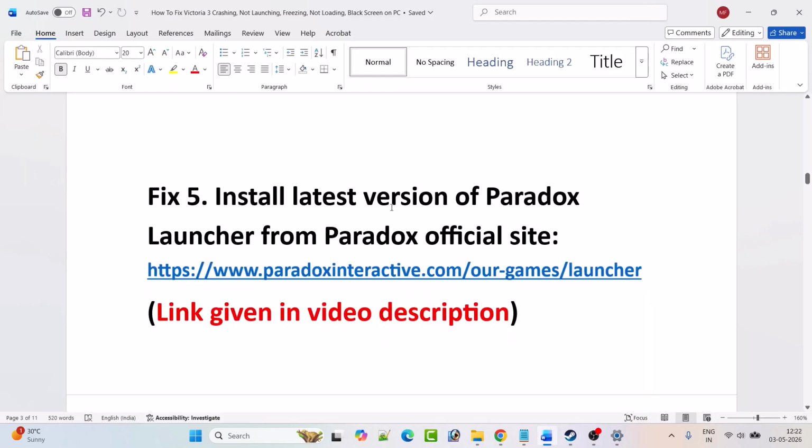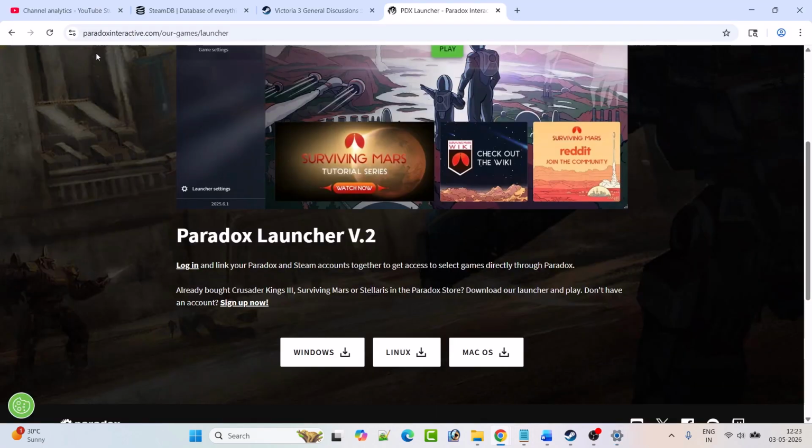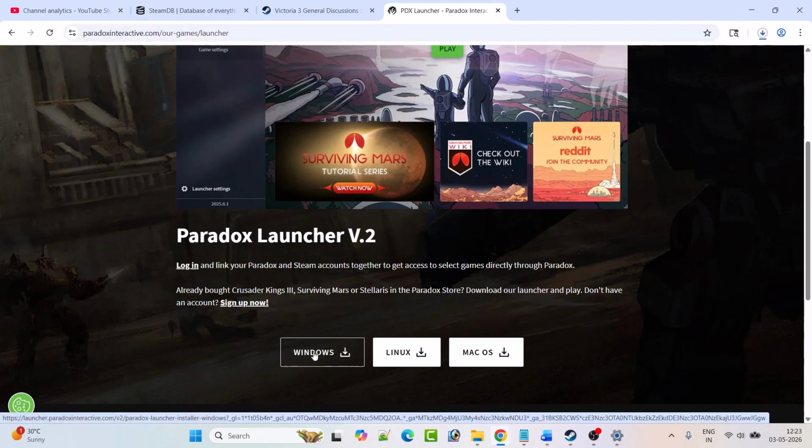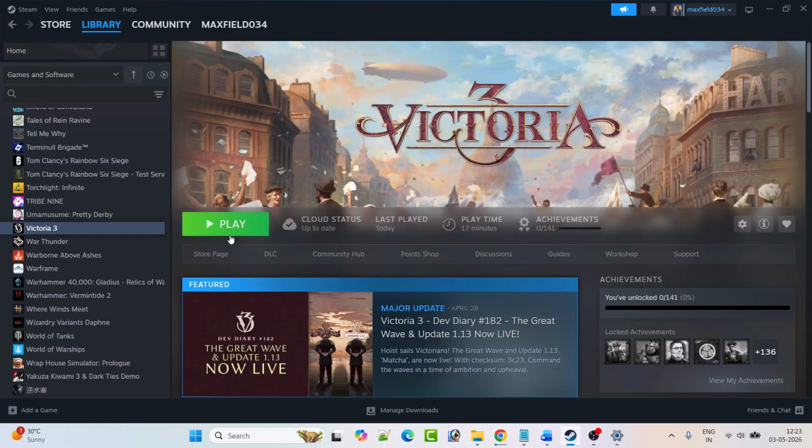Fix 5 is to install the latest version of Paradox launcher from Paradox official website. So go to this Paradox official website. I have provided this link in my video description. Now before installing the latest version of Paradox launcher, first again go to apps, installed apps, search for Paradox and again uninstall it. And after uninstalling the Paradox launcher, go to the Paradox website and then click on Windows button to install the Paradox launcher on your Windows PC. And once this Paradox installer exe file gets downloaded, you have to run it and install it. And after installing the Paradox launcher, then you can go ahead, launch the game and check.